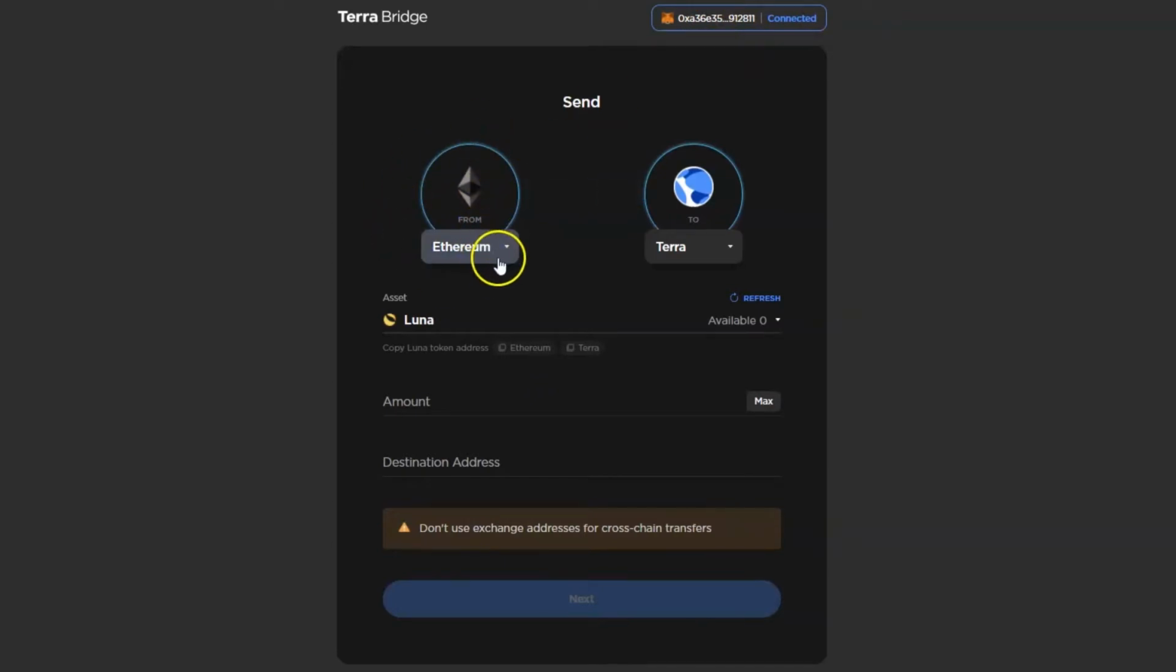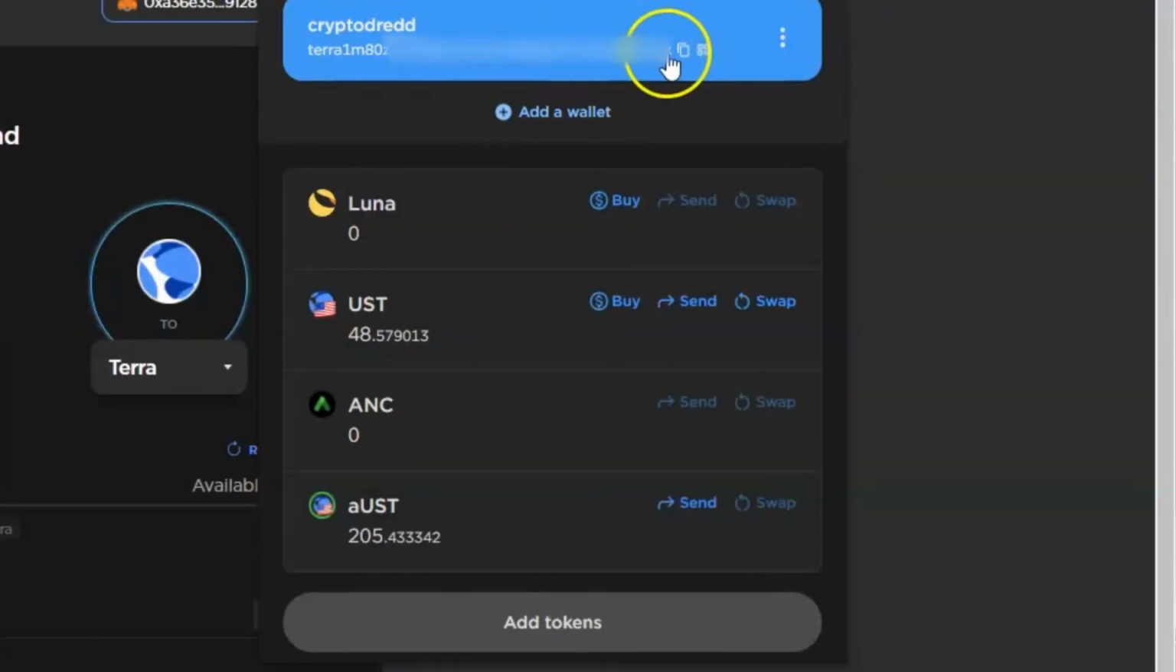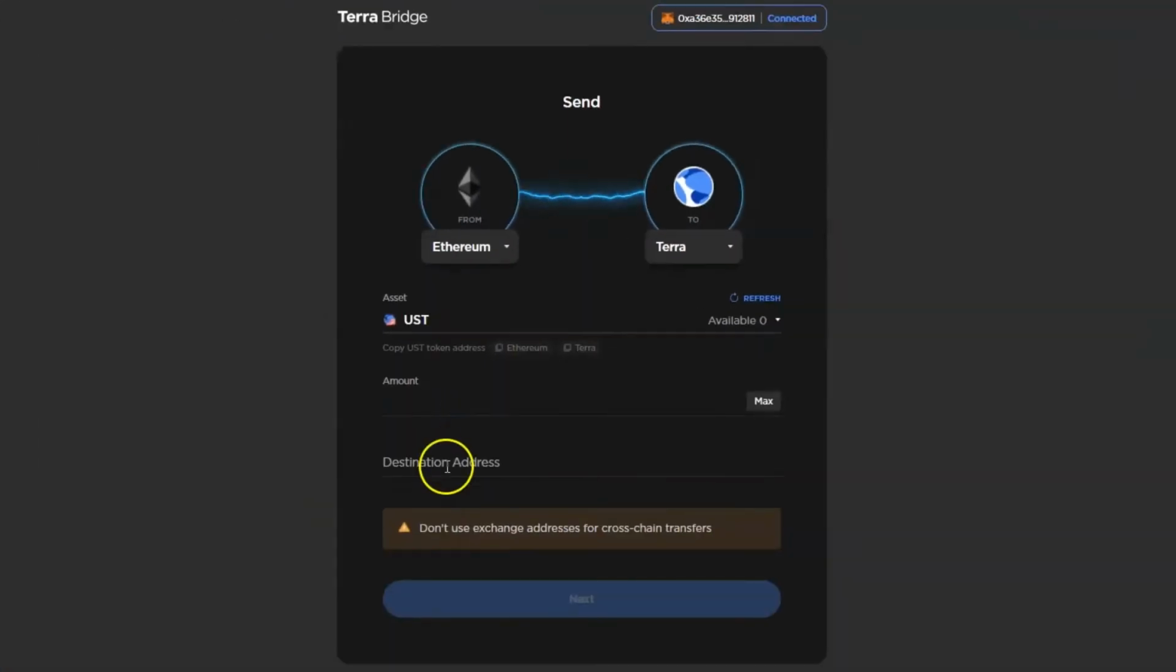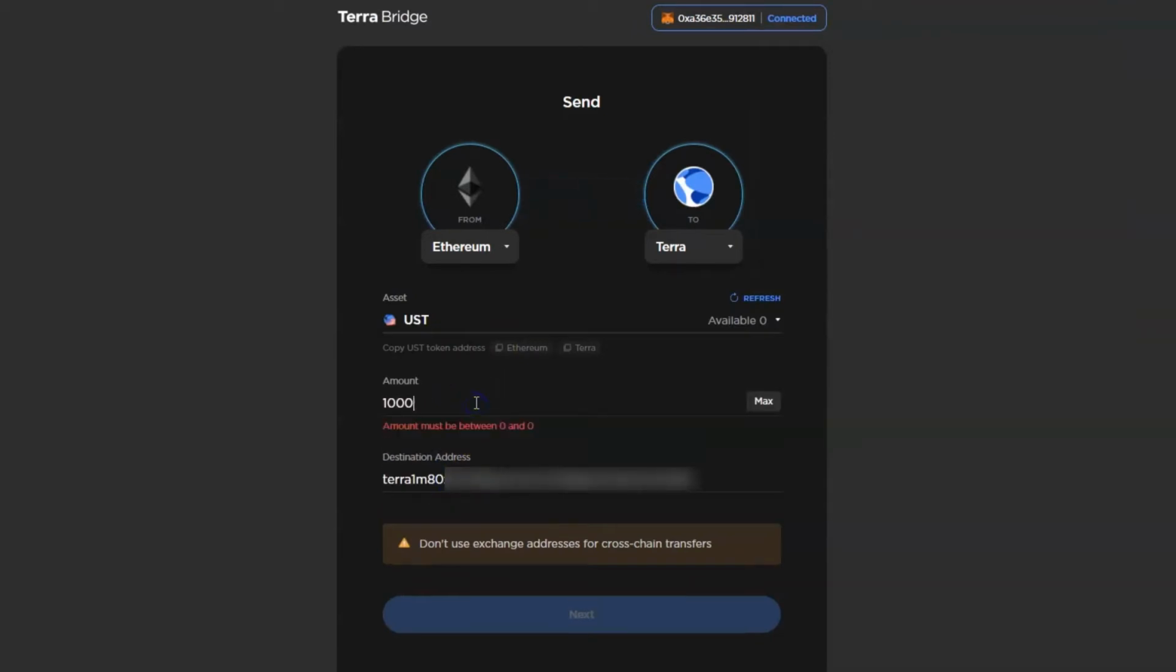And then on this side right here, make sure that it is selected Ethereum and then to Terra. You are going to open the UST right here, select that asset as UST, and then paste your Terra wallet right here. So we're just going to open our Terra wallet again, copy this, and then send that as our destination address. And then for the amount, let's just put $100.